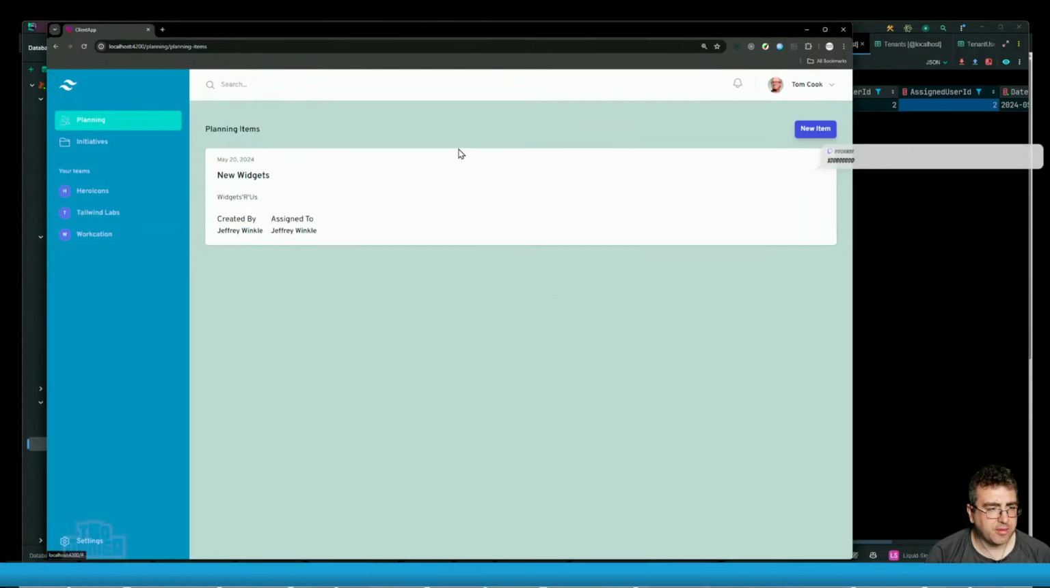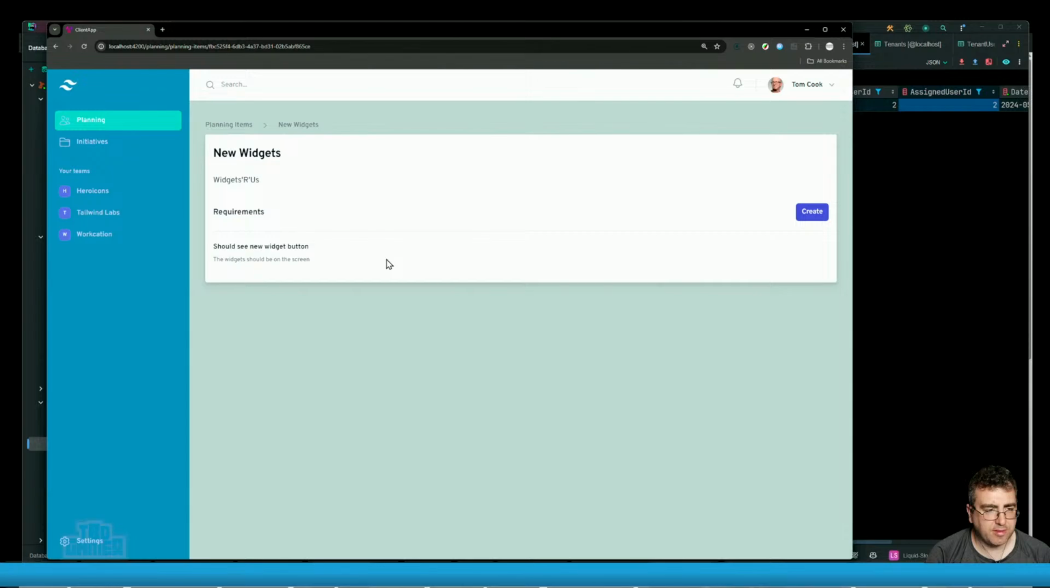Oh, there we go. It did show. Okay, it just reloaded before. So the planning item is created and assigned to Jeffrey Winkle, and then we have the requirements attached. So this is working again, right?